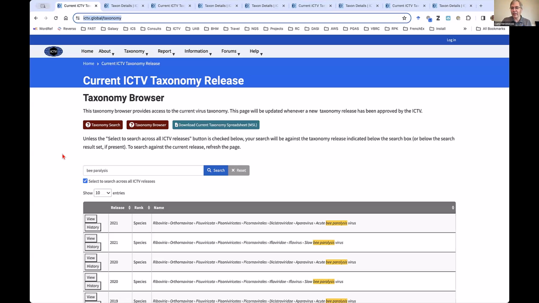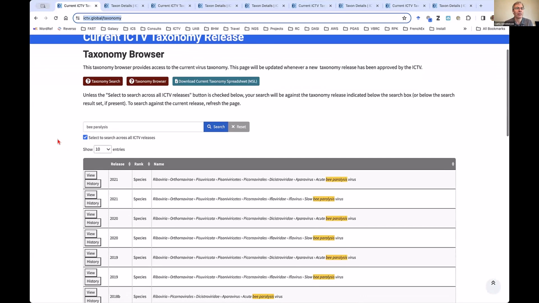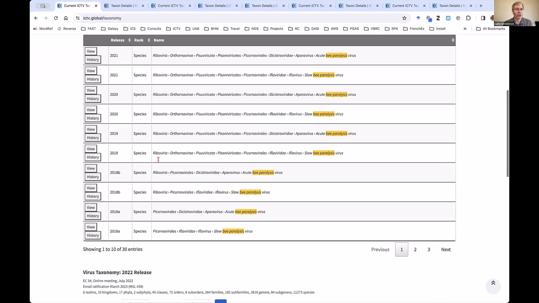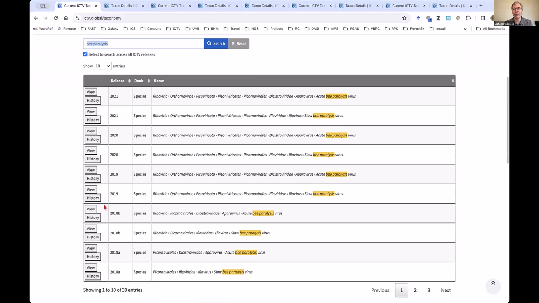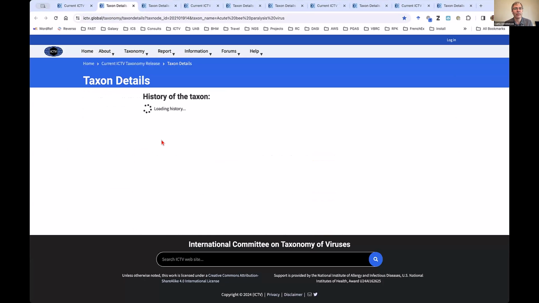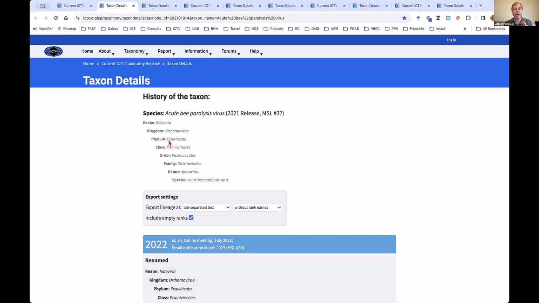People have been asking some questions in the question and answer about how things change over time, so I'll try and answer that. I'm going to go back to the taxonomy browser that Don indicated, and I'm doing one of those searches where I search across all historic releases. I picked this particular virus because I know it's changed over time. As we saw earlier, you see the name appear in some years and not in other years. Specifically, it doesn't appear in 2022. Now, if we go into history, that will jump us over to this page, which will focus on just this one taxon and how it has changed over time.